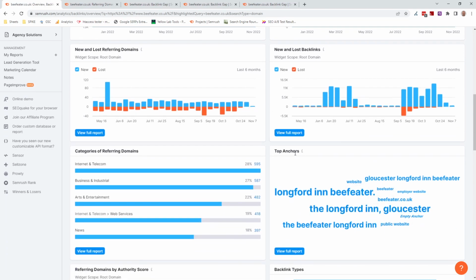Top anchors, so these are the text that the website is being linked to on. So if you imagine an article, it might have "Longford in Beefeater" written in that article, and the link is the entirety of that text. Or a lot of them will just be linking on the word Beefeater, or beefeater.co.uk, for example. This can be interesting to have a look at. What we're looking for in anchors is to have quite a variety these days, and not be too spammy with it.